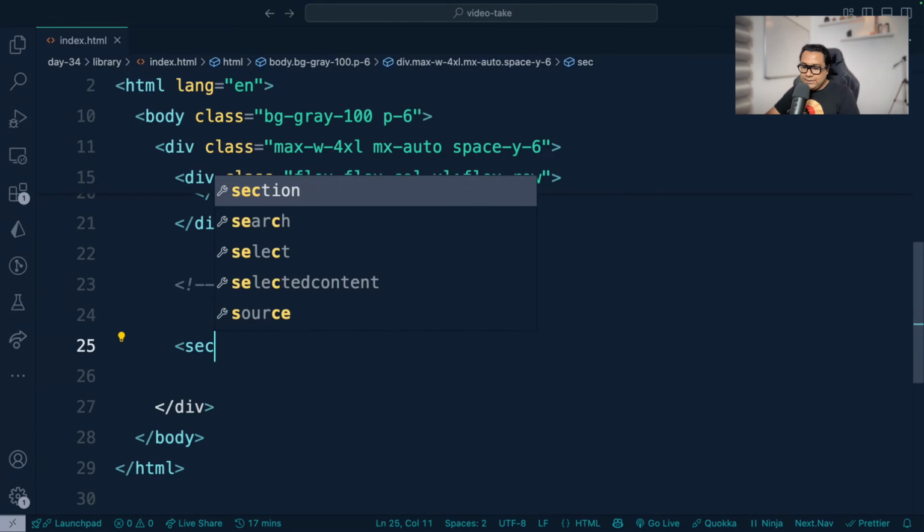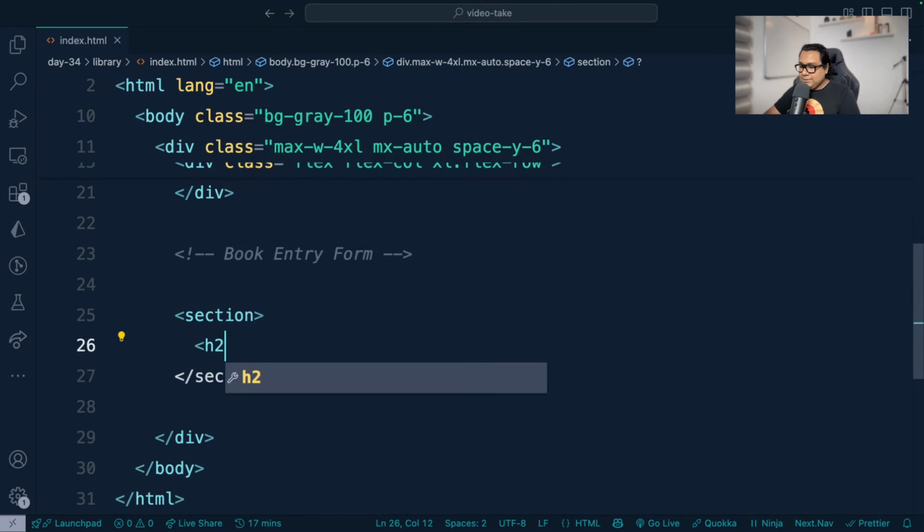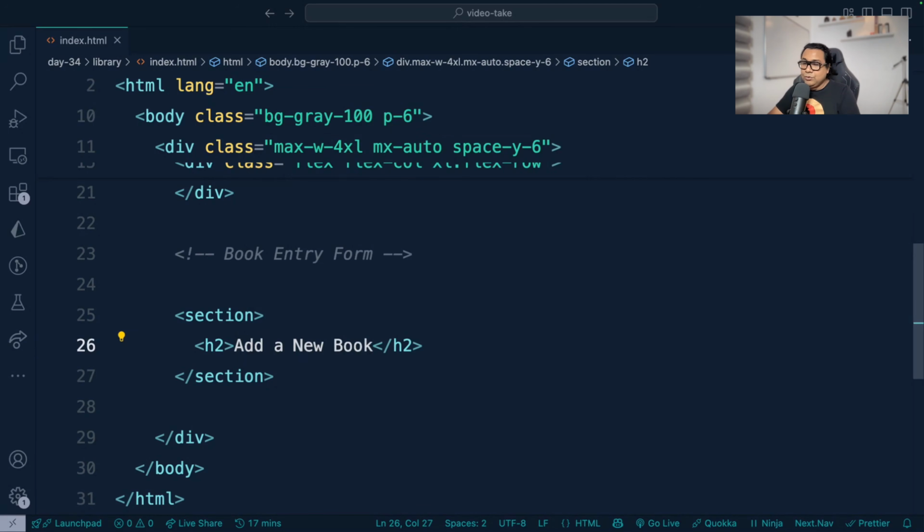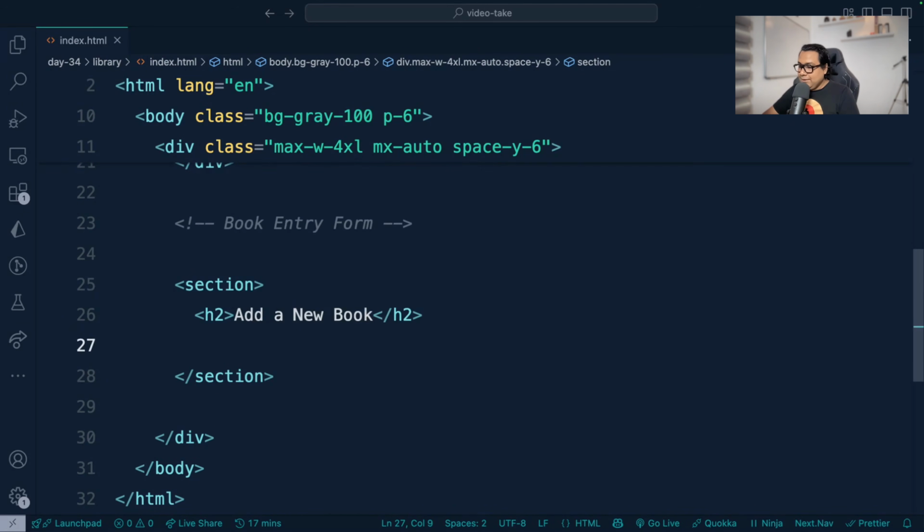And let us create a section. Inside this, let us take a subheading and we say add a new book. So this is a place where a new book can be added, of course. And then what are the things that we can actually collect from an admin for adding a new book? Of course, you can take the title, the author, and the genre. These three things should be enough for a book to start with, right? And as we are collecting information from the user, what is that HTML tag that we'll be using?